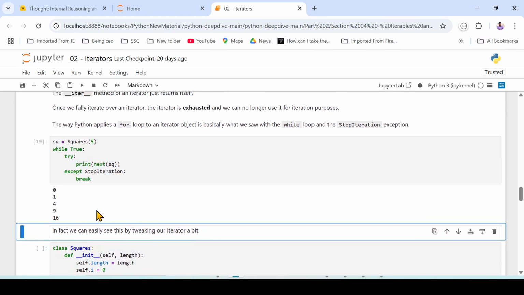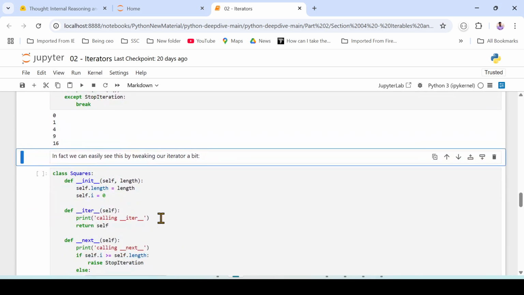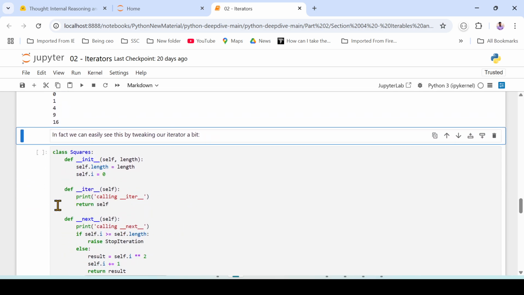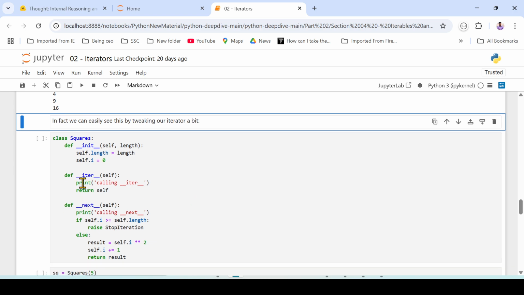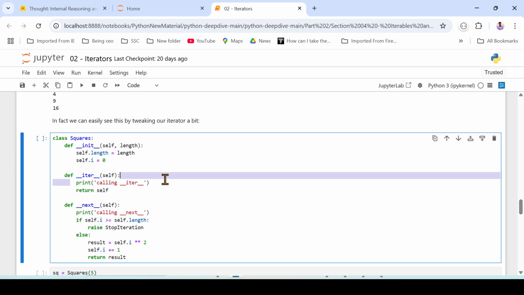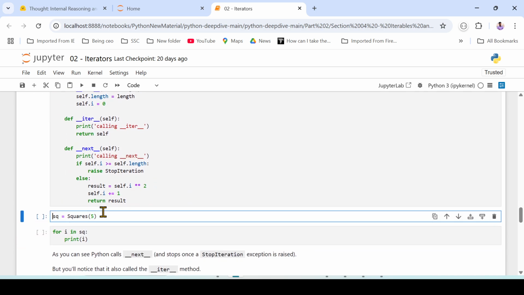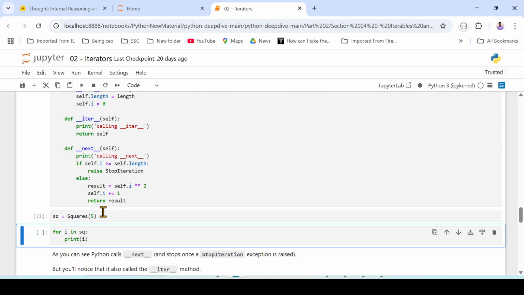Now, in fact, if we change our method a little bit, we can see how the iter and next methods are being called. So first, in the iter method, we are printing "calling iter", and in the next method we are printing "calling next". We have just added two lines in these two methods, just to check how iter and next get called. Let's run this, and we create the object here.